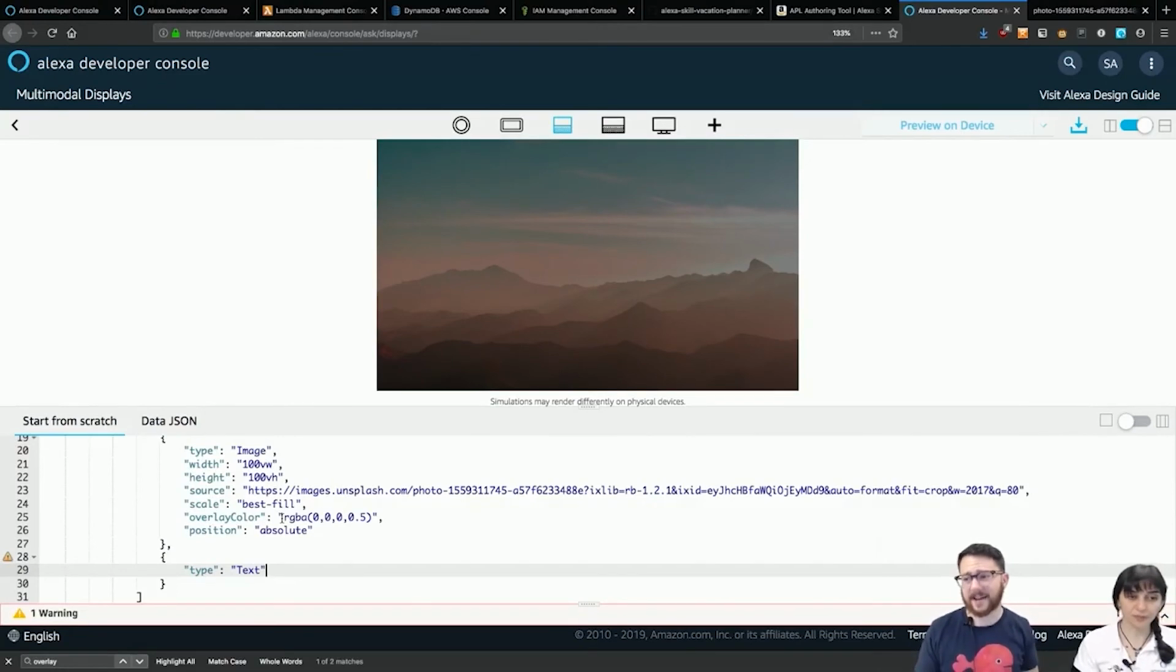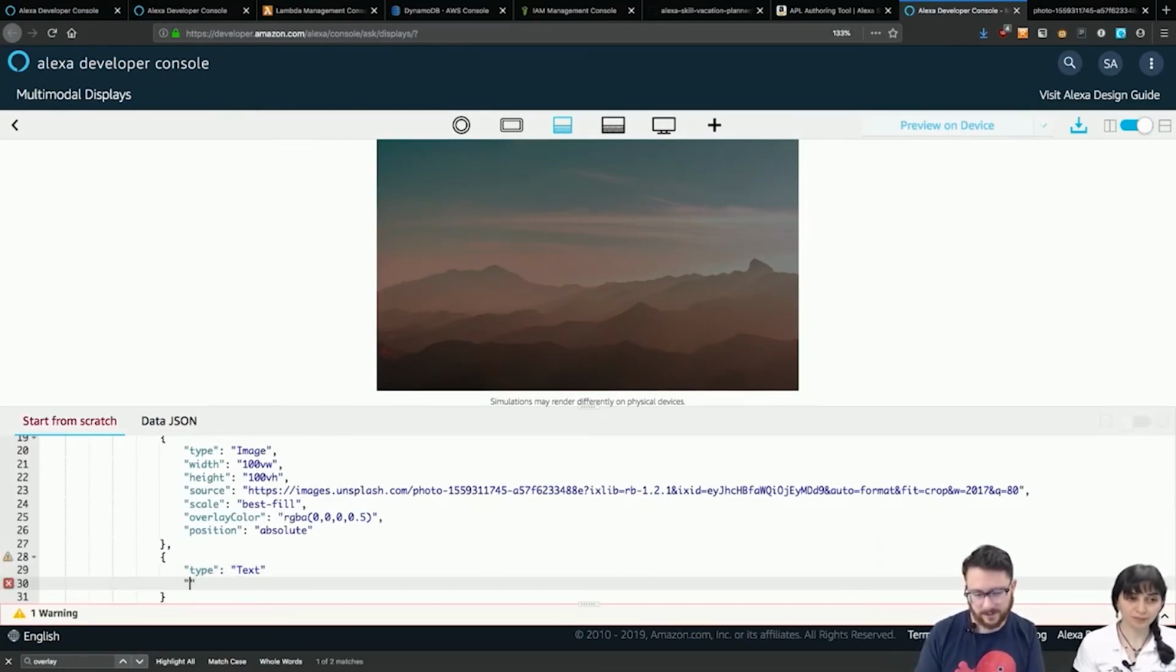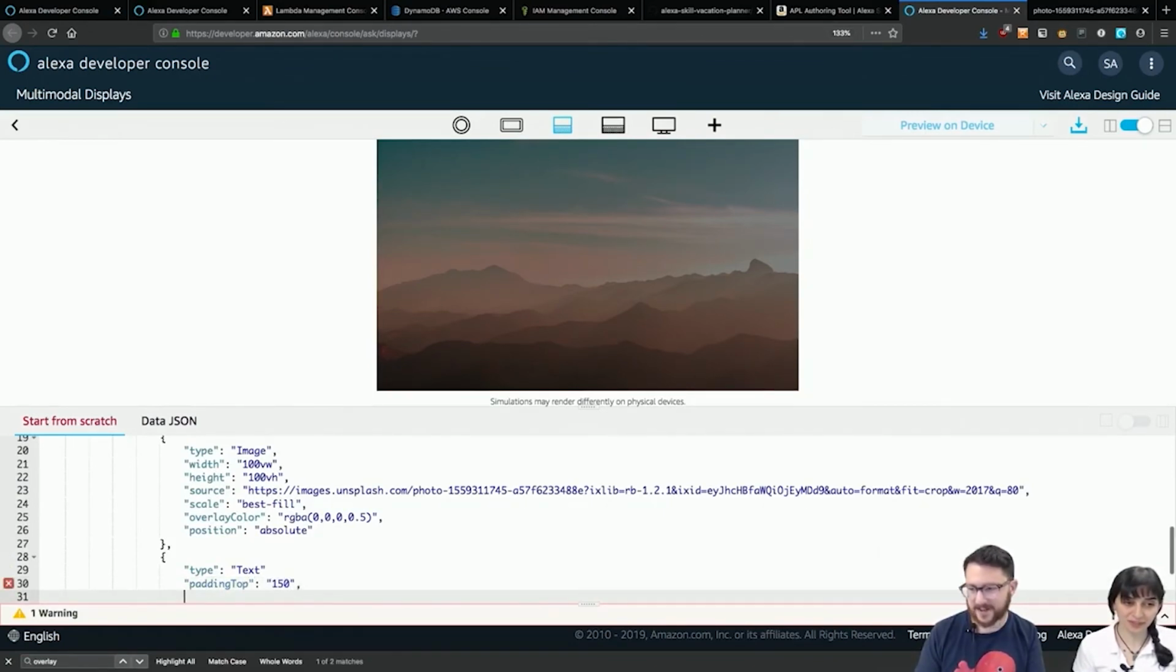So let's start adding stuff. You can just follow along. Padding top is 150, just a bit of space between the text. Text align is going to be centered.